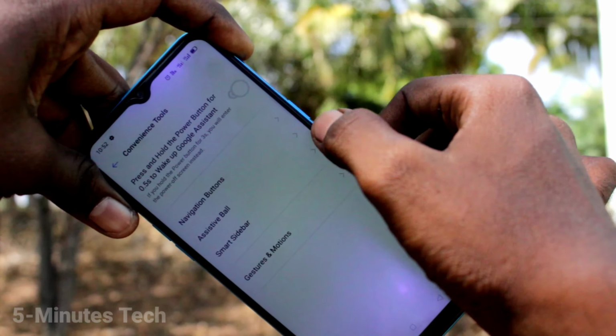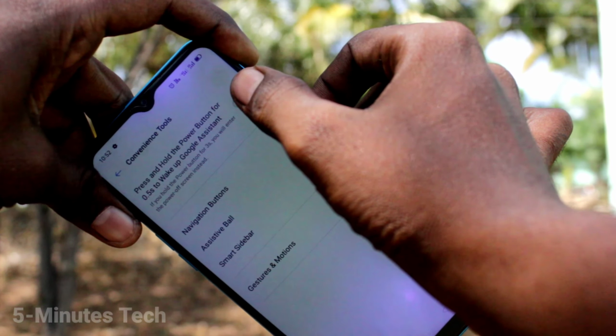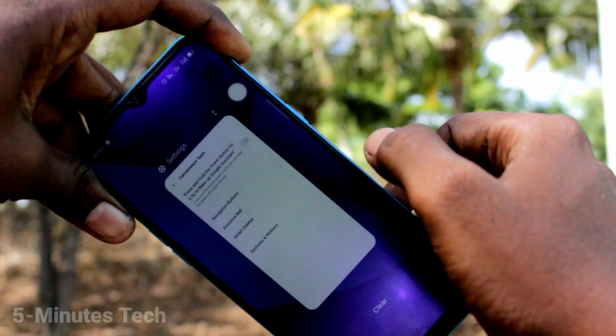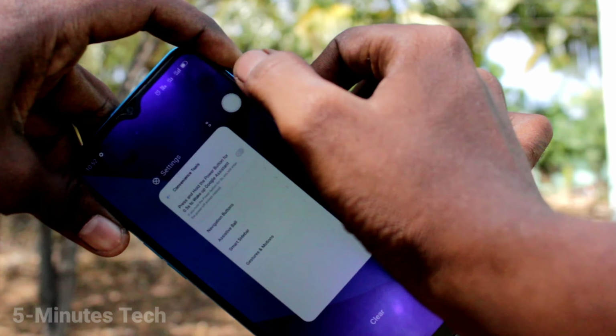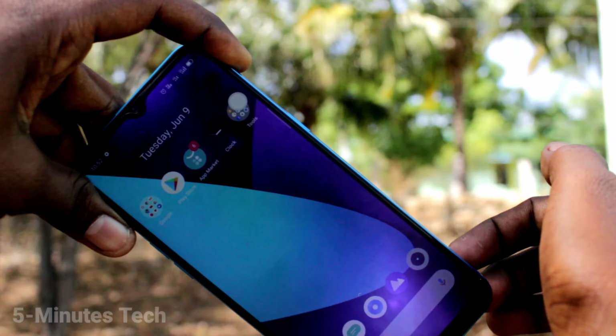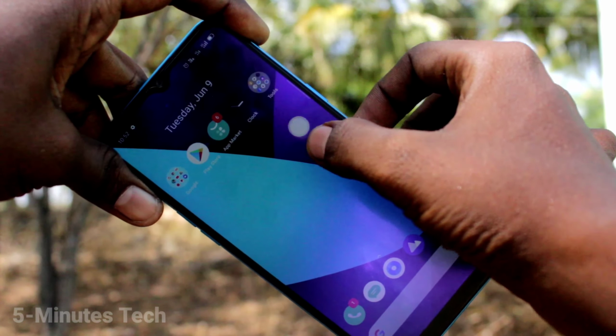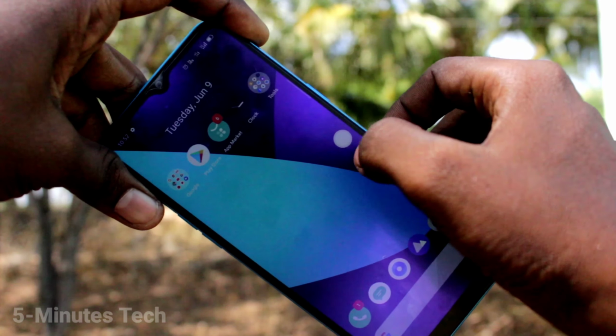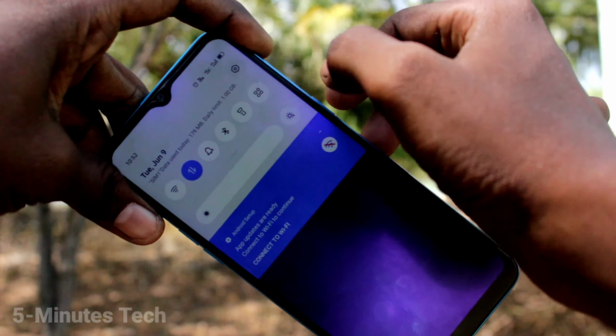If you tap on assistive ball, it will act like back button. If you double tap on the assistive ball, it will show the recent tabs. If you press and hold the assistive ball, then home screen will be displayed. So in this way, you can easily use navigation gestures using assistive ball.